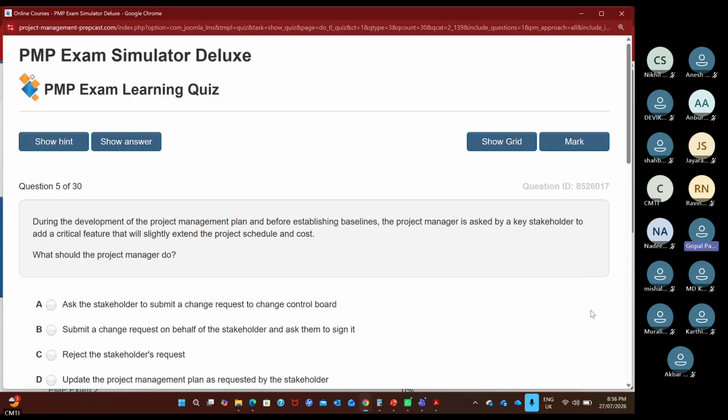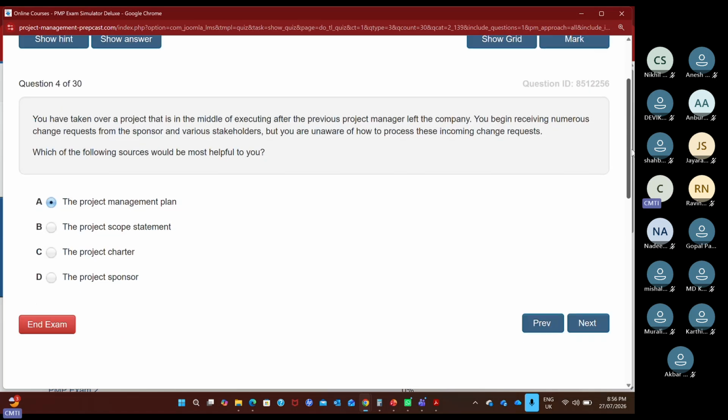Sir, when can he go to the project sponsor? Maybe if it is not clear in the project management plan, he can approach the project sponsor. The project sponsor will not tell you how to conduct a project. If you ask him for money, he will give you money. If you ask him what the direction of the project is, he will tell you, okay, this is the direction, you do it. If you are facing any problem from the management, the project sponsor may come and help you, because it is his project.